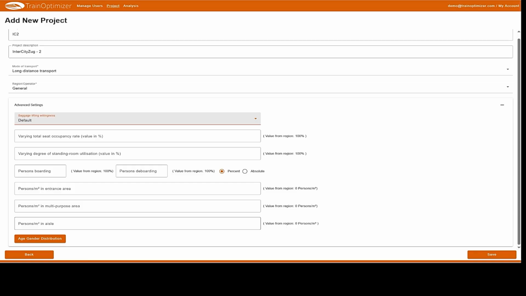Since we have selected long-distance transport as the transport mode for this project, no standing room capacity is assumed by default. This means that the system assumes 0 persons per square meter for standing room. However, if you want to include standing passengers in your calculations, you can enter the corresponding modified values here.